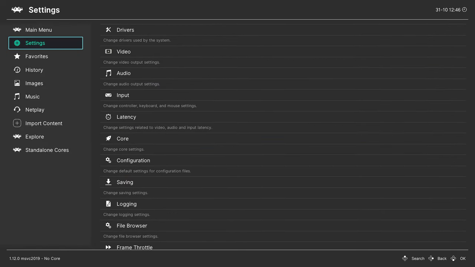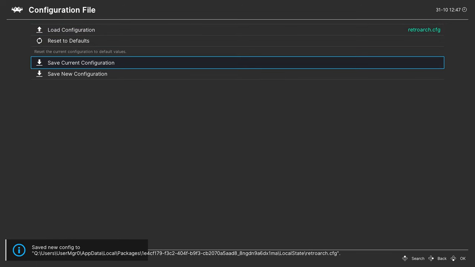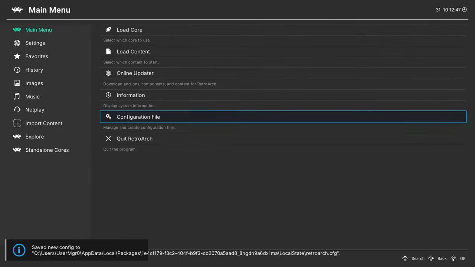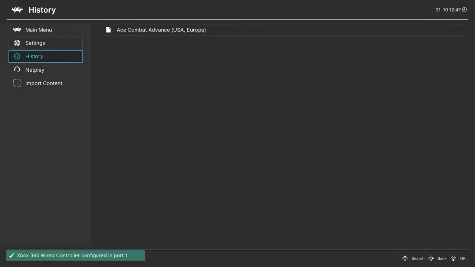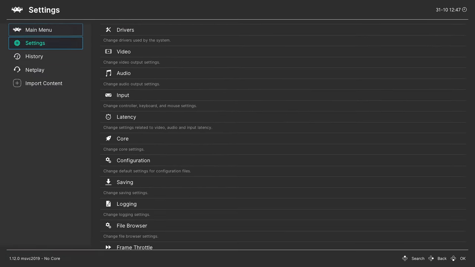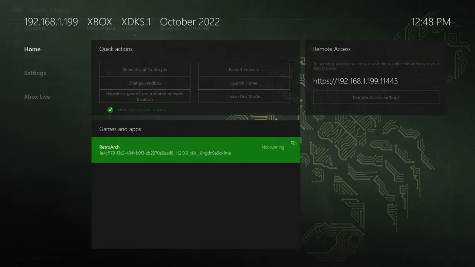And then once you're finished, you once again go to the main menu, configuration file, and save the current configuration. And then you just got to restart RetroArch for it to take effect. So now look at my much more streamlined RetroArch main menu here. But with that, our basic RetroArch setup is finished. Again, if you want more information about specific cores, go to my Xbox RetroArch playlist, find the core, and follow along with those videos.